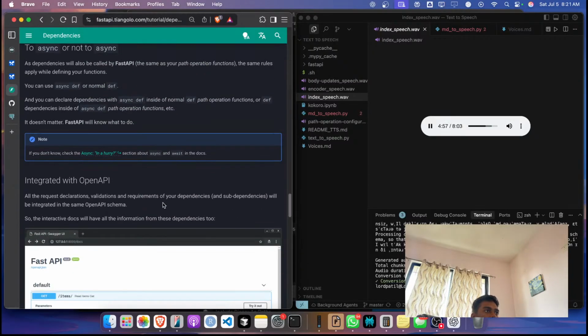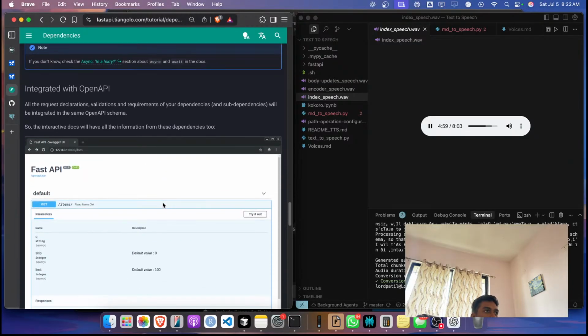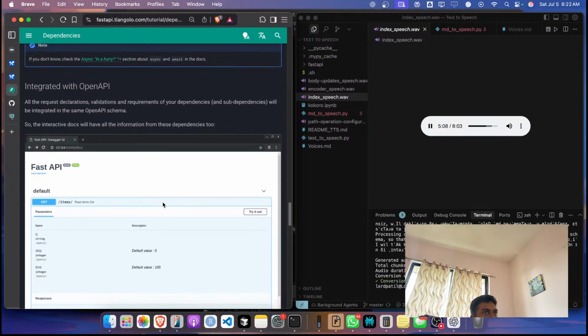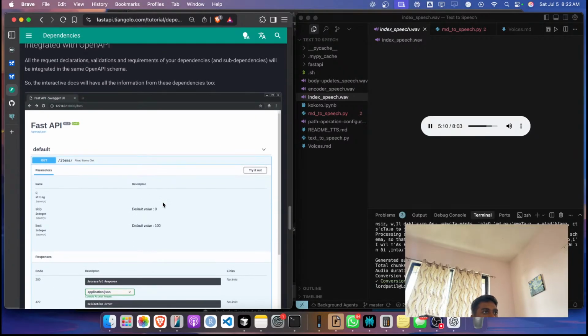Integrated with OpenAPI. All the request declarations, validations, and requirements of your dependencies and sub-dependencies will be integrated in the same OpenAPI schema. So the interactive docs will have all the information from these dependencies too.